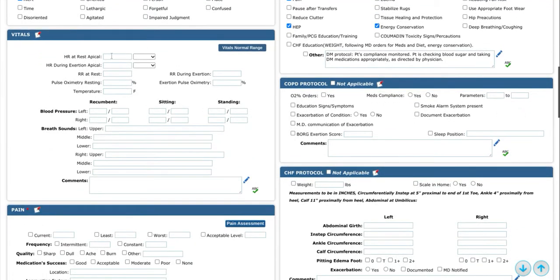We'll go over here for vitals. In home health, we need to document vitals: heart rate, oxygen, temperature, respiratory rate, and blood pressure.